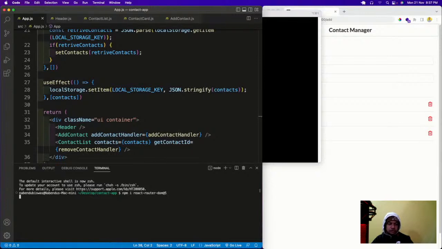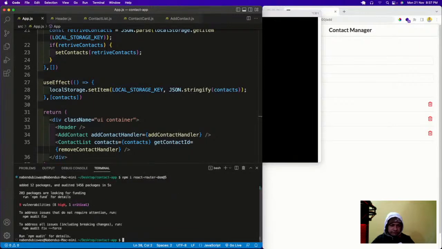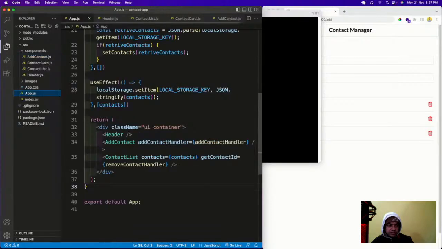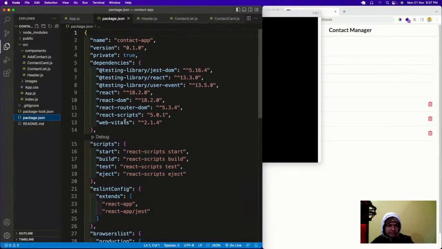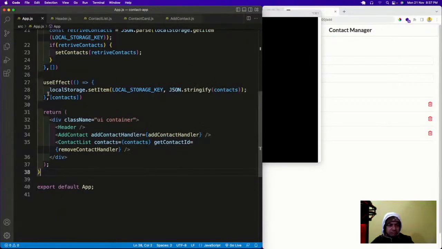To install version 5, see this. Version 5 will be installed here, and if I go to the package.json, I'll see React Router DOM is installed. The package name is React Router DOM, not React Router. So it is React Router DOM. That is okay. So now how do I use it?